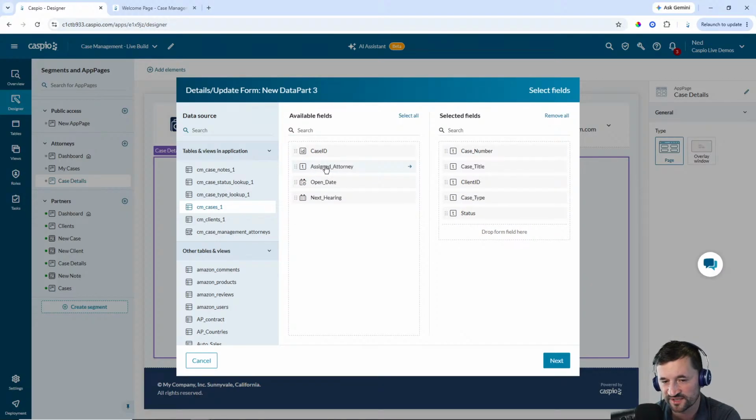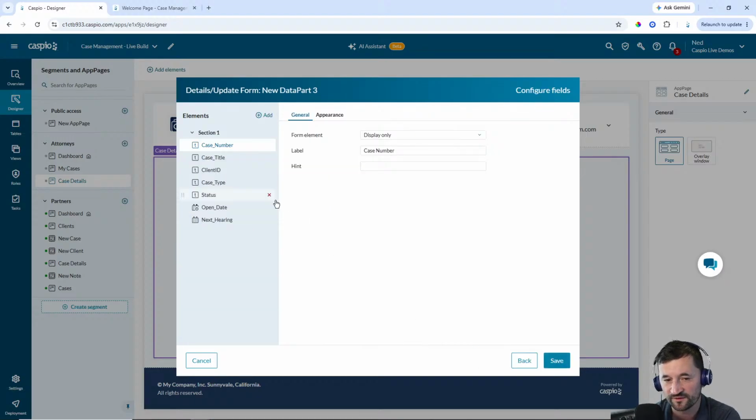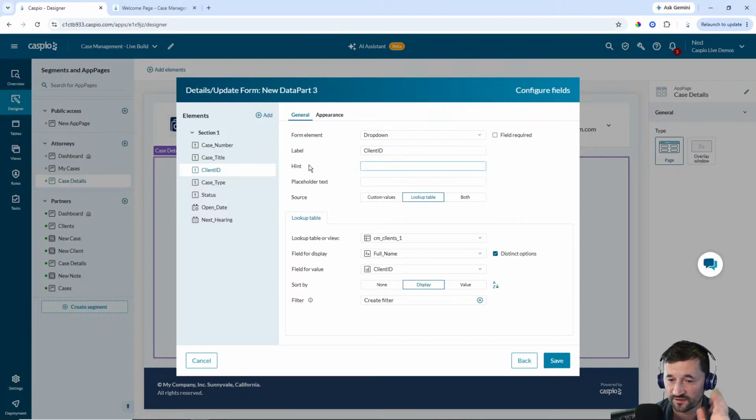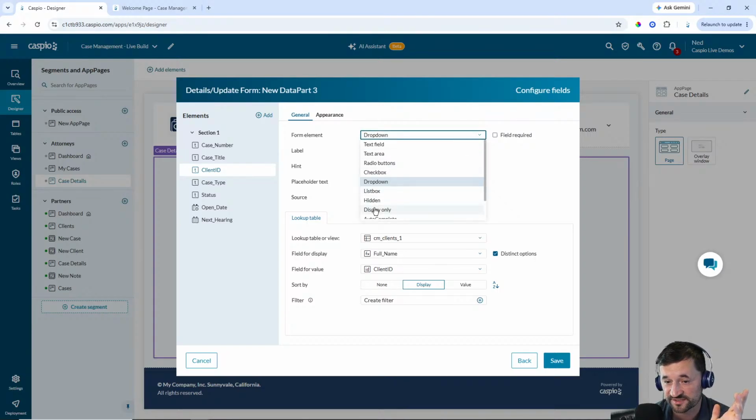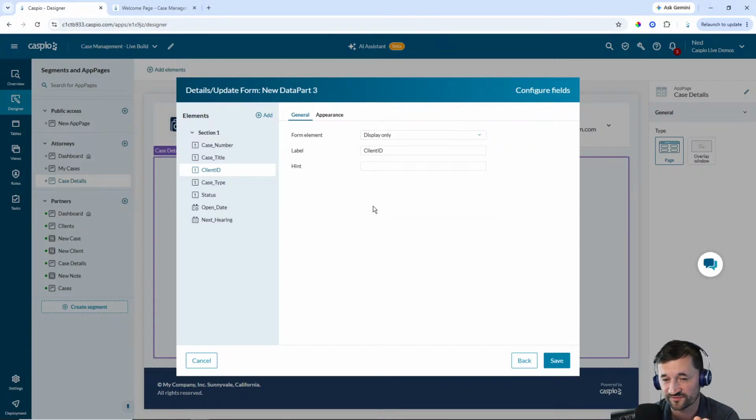No need for assign attorney. We know who we are. Open date and next hearing. However, I don't want them to be able to update anything. Maybe the partner just has the ability to update that information. Okay, the client ID 100% needs to be display only. I don't want attorneys to be able to change the client from case to case.